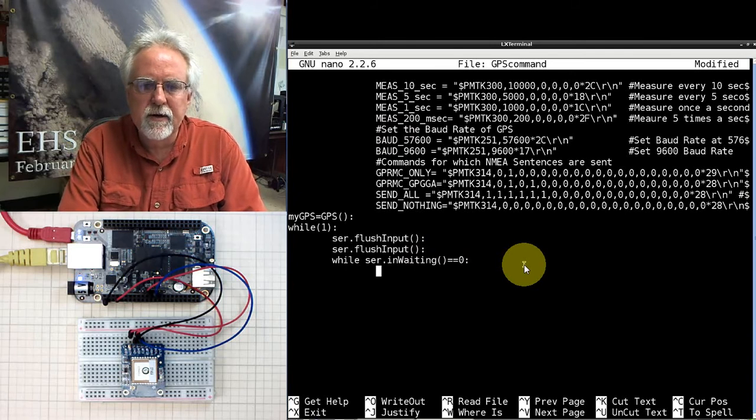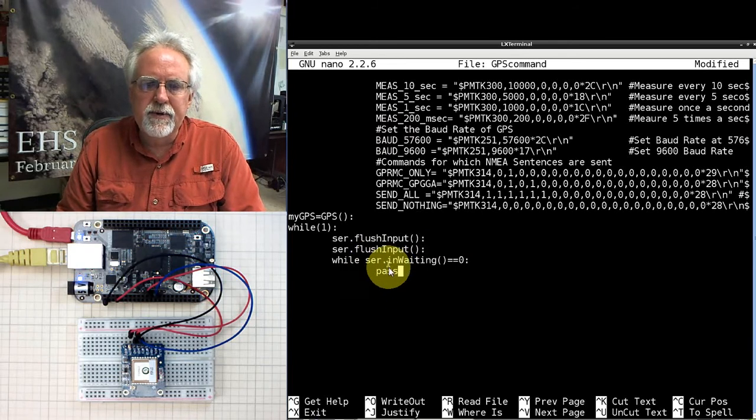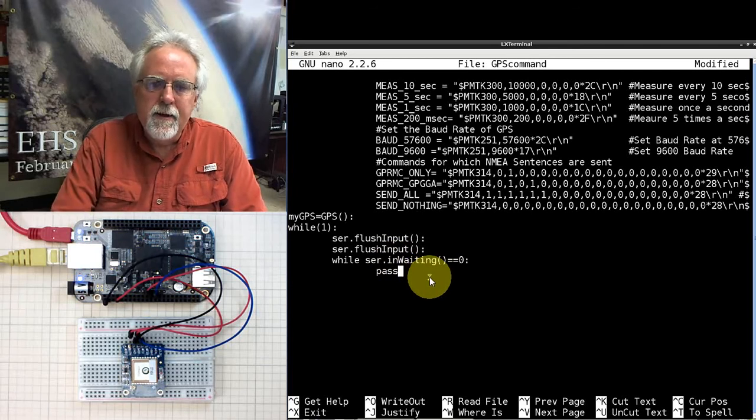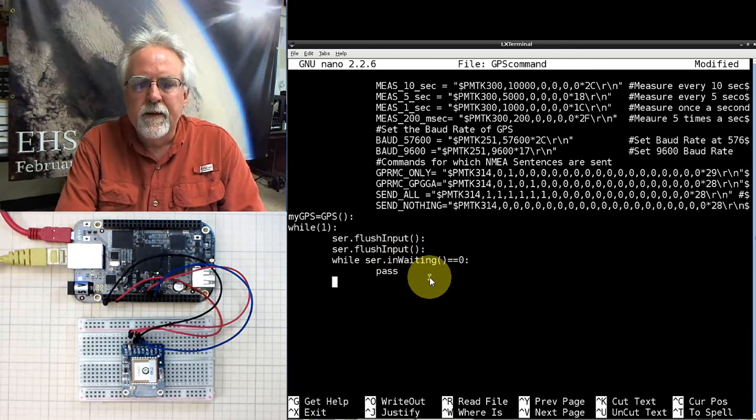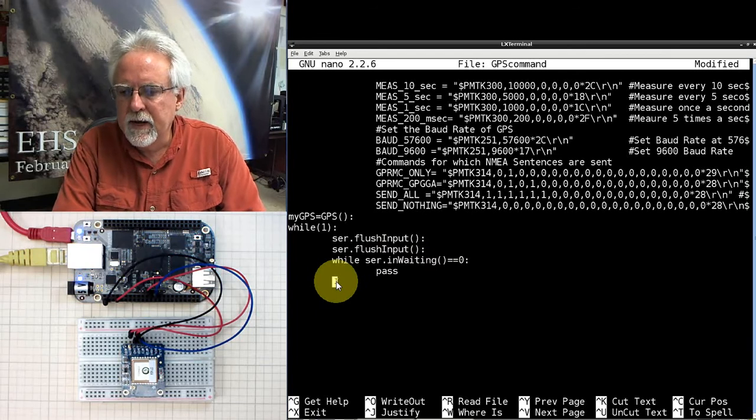If there's no data, what do I want to do? I want to pass. I want to do absolutely nothing. So this will sit and loop as long as there is no data. As long as serial in waiting is 0, it's just going to sit and loop. But then when there is data, serial in waiting is not equal to 0, and so it'll drop out, and then it will start executing here.